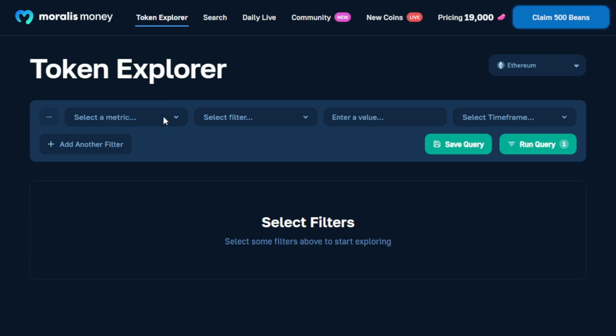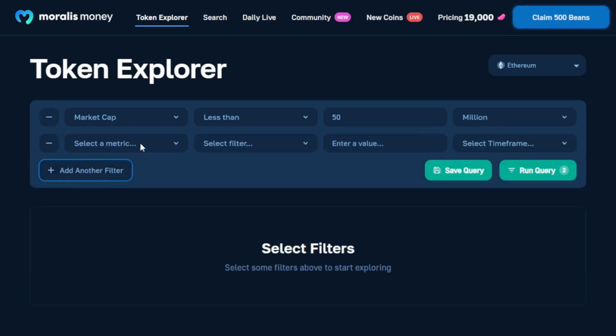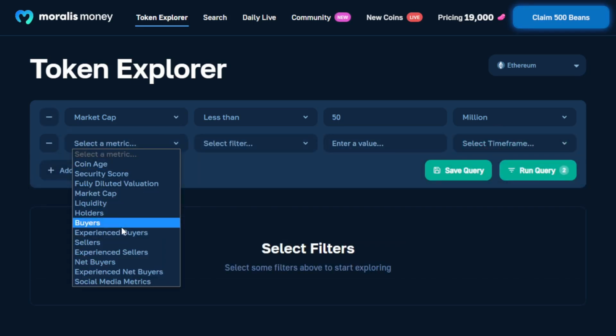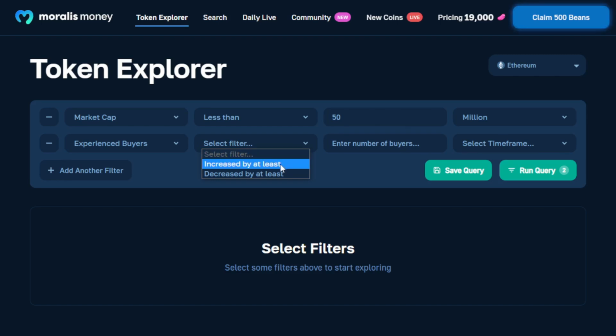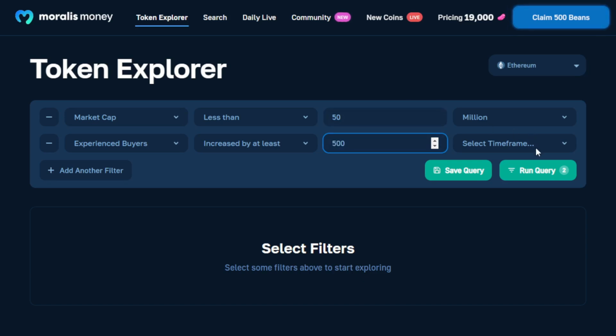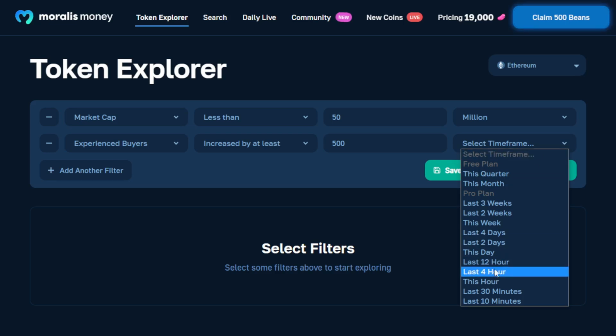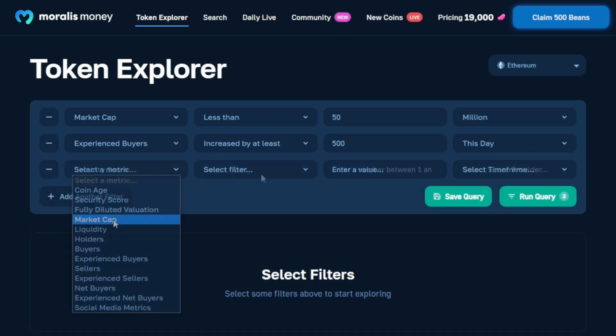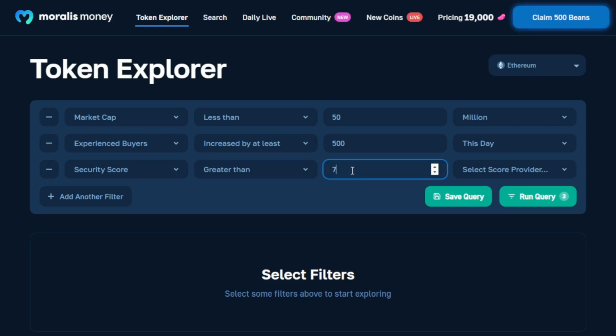This time returning to the Token Explorer, we'll select market cap like before, and again 50 million. However, this time we're going to increase the number of experienced buyers. The reason for that is that on Ethereum, we're likely to see more experienced buyers in general. And we want to make sure that when a token appears on our alerts, especially under the more defined category, that it really is something we're interested in. In this case, we're going to look for no less than 500 new buyers, and we'll keep the parameter of this day. Additionally, we'll add in our security score just like before, and then run query.